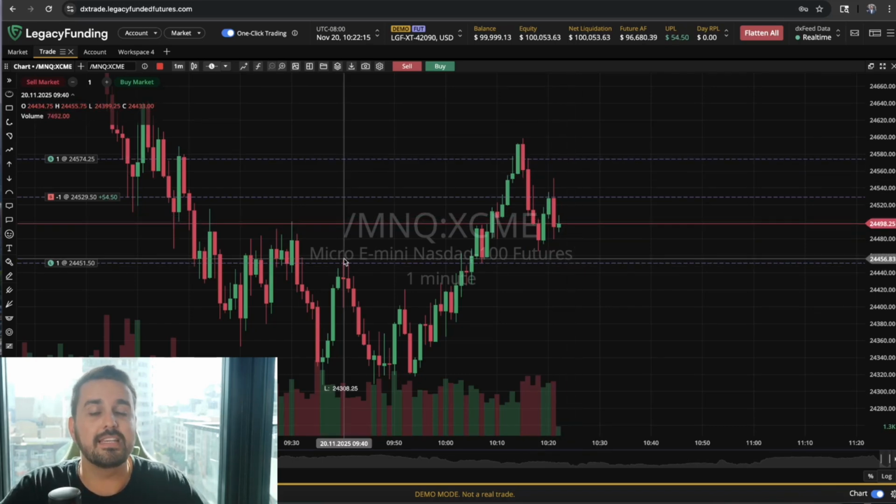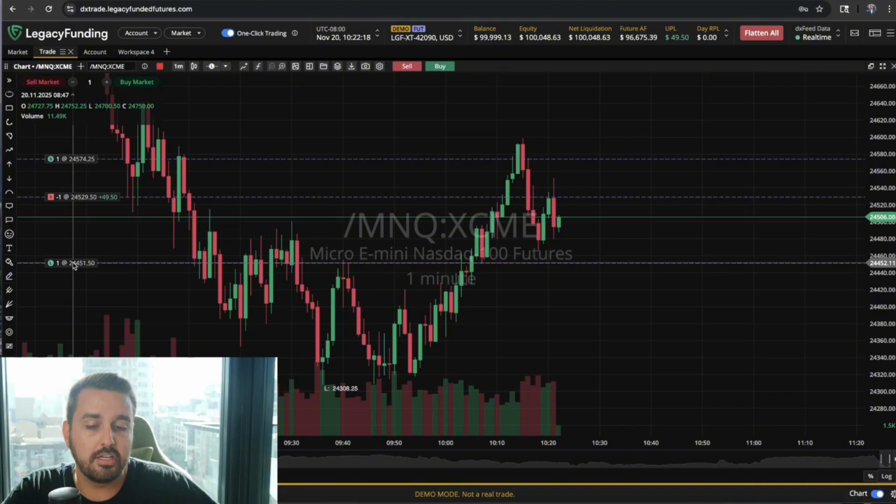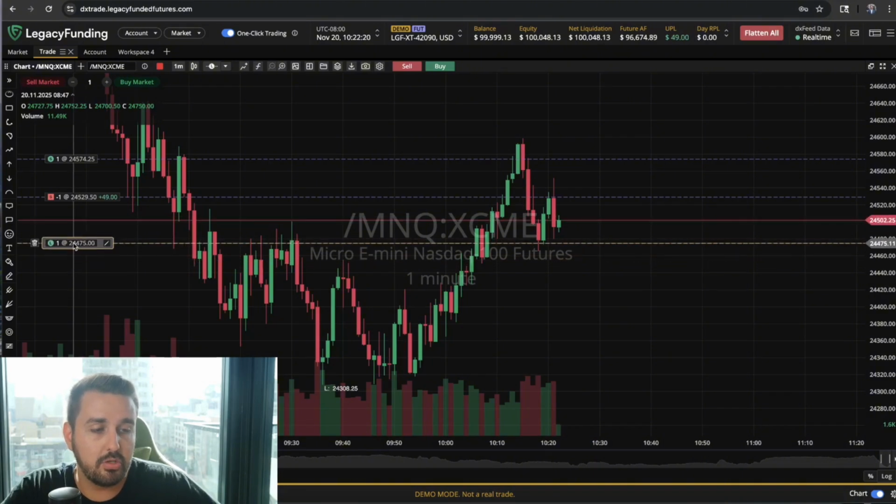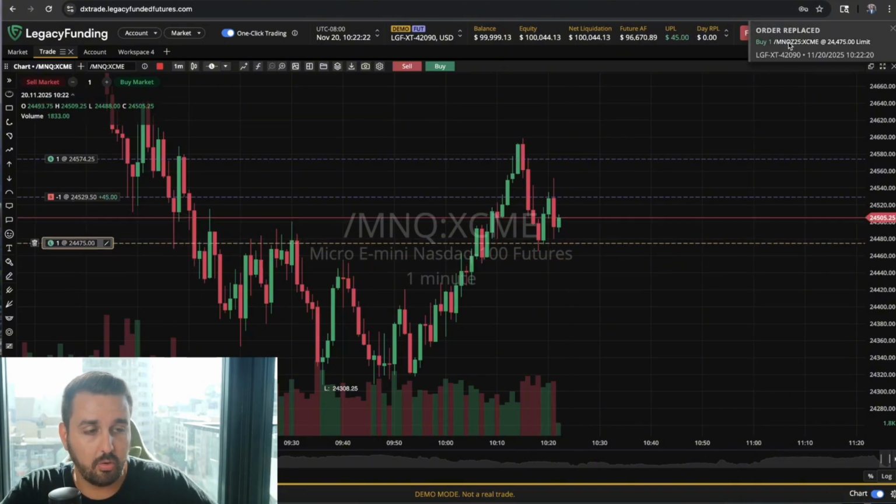To even move these is so easy. Over here on the left, you literally can just click it and drag it up. And once you let go, you'll see in the right corner, it'll say order replace.